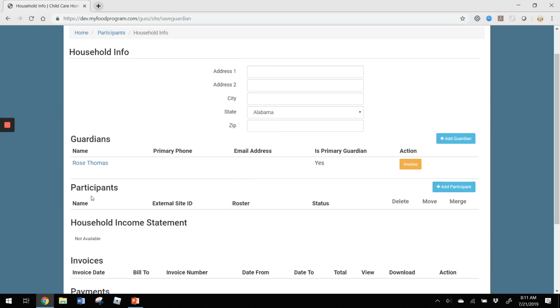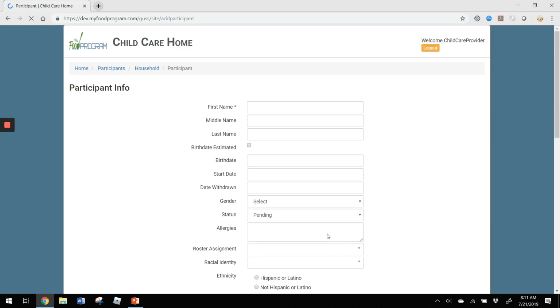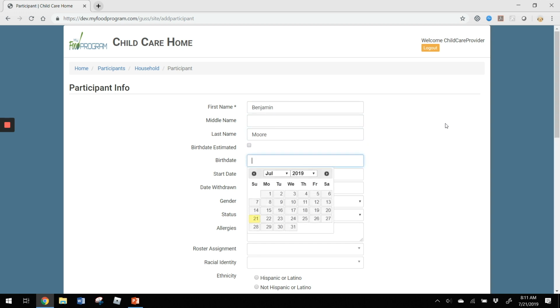Then to add children, you're going to want to group them by household. So if this is the mom, then we're going to enter the children here. Click add participant. So we put in their first name. So say the name is Benjamin. And the last name, Moore. And then birth date is required. Obviously, that's so that we know what age group they're in for any license capacity checks and also for any meal pattern groups. So let's say that they're a baby and they were born in April.